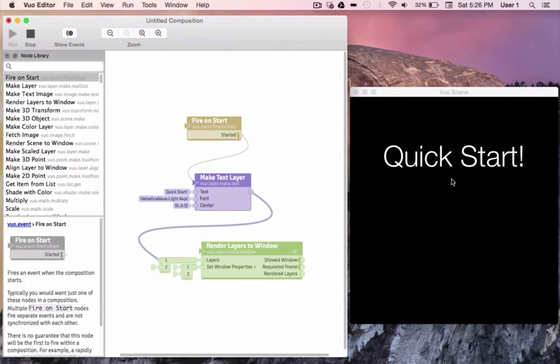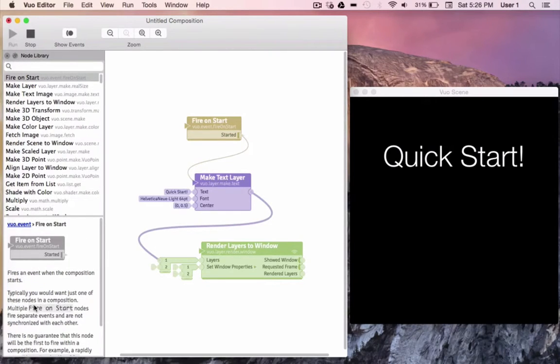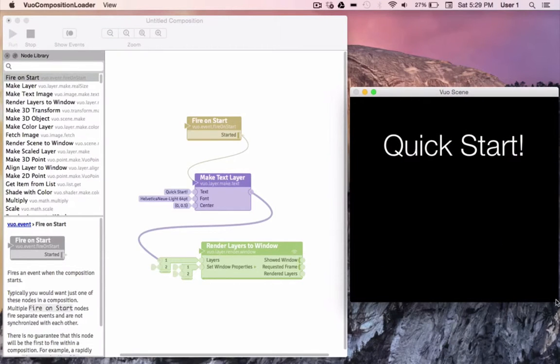The window that this composition has produced is actually a separate application. Notice that there's a new icon on my dock called the Vuo Composition Loader. This provides some independence from the Vuo editor, so in the unlikely event of a crash, you won't lose your work. You can modify your composition while it's running, and you can see the results in the composition loader.